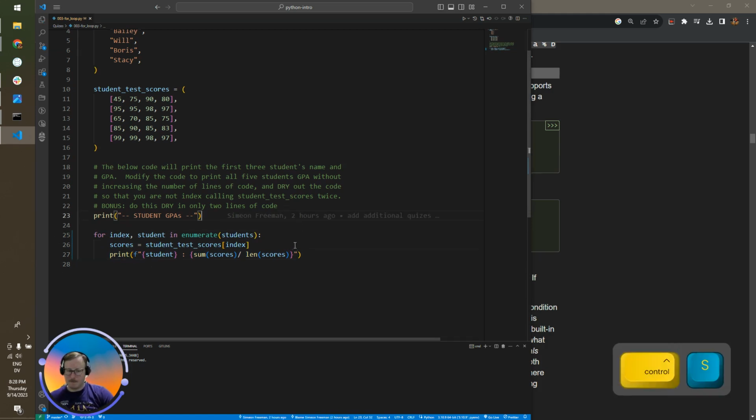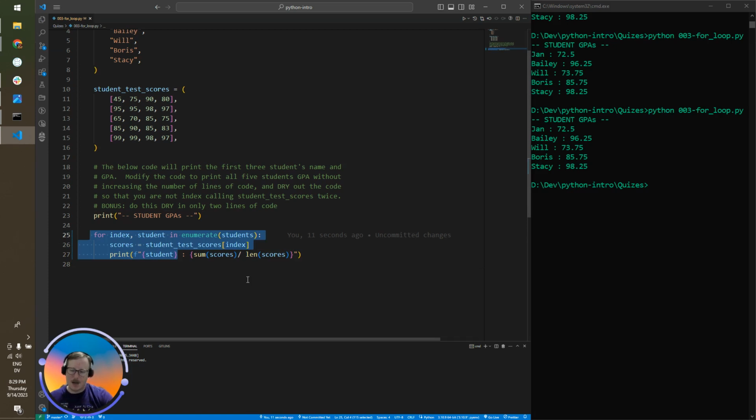Okay, and now for the first time, I have a solution that meets the requirement, right? It's printing all 5 students without increasing the number of lines of code. I've done it in 3 lines of code.